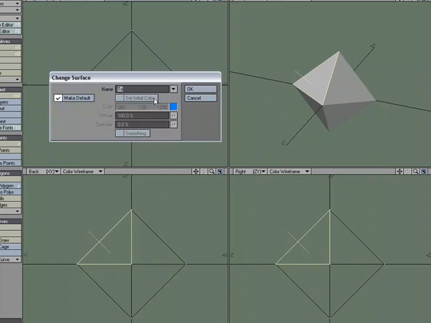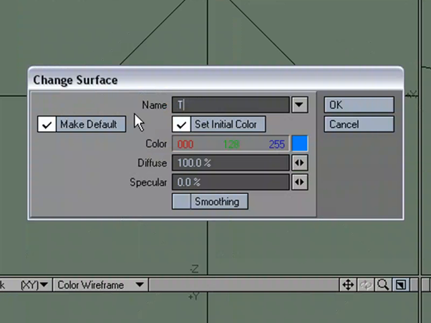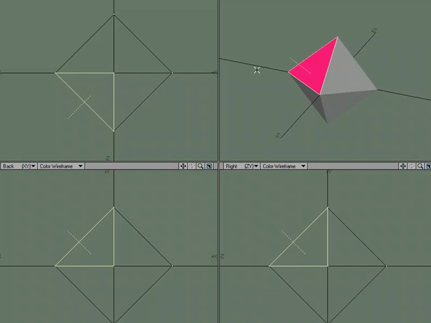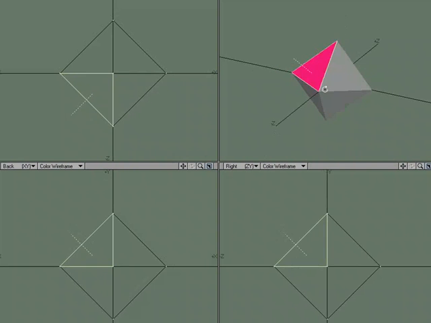I'm going to go ahead and give this a name, and we'll give it a color. Okay, just so we know that this is the polygon we want to work with.